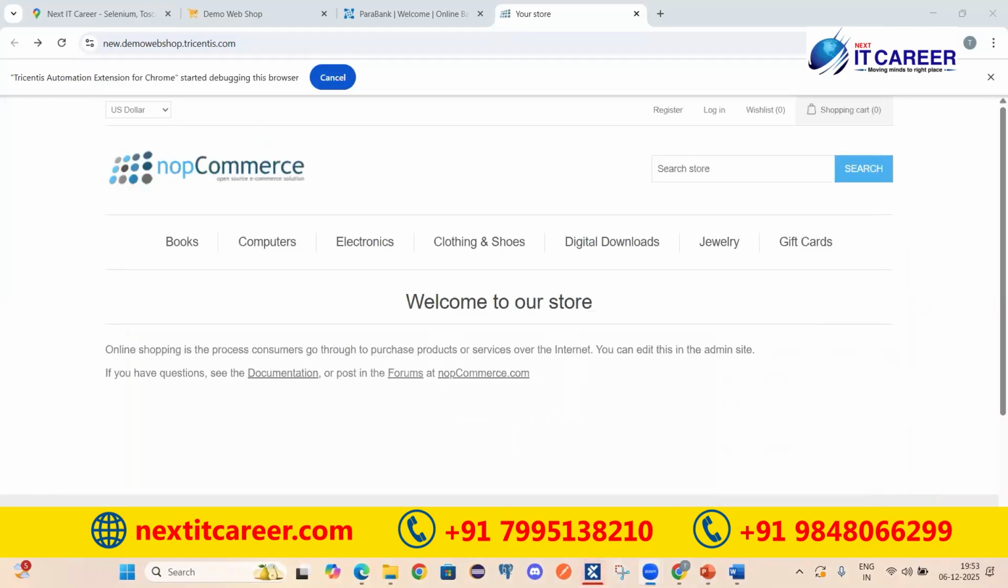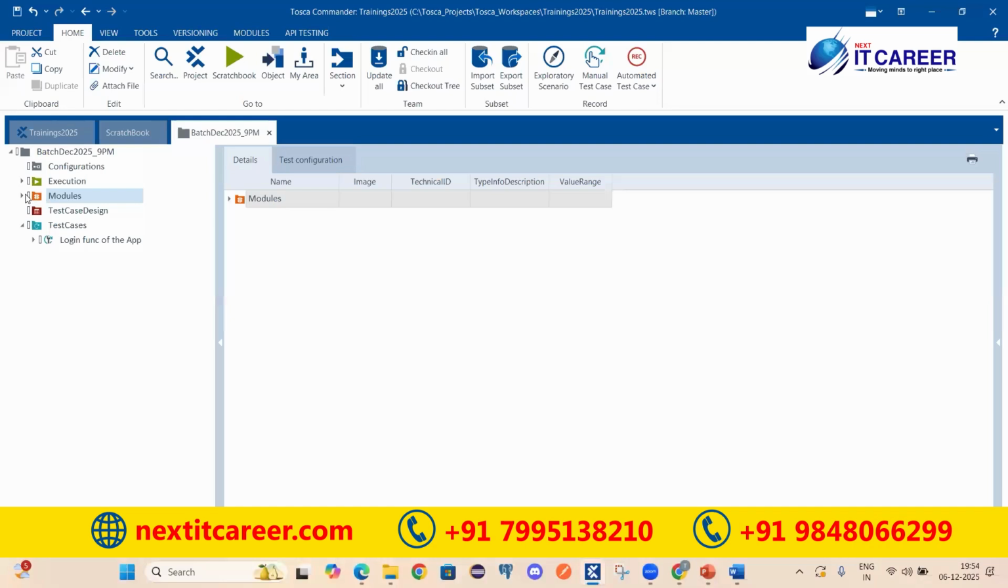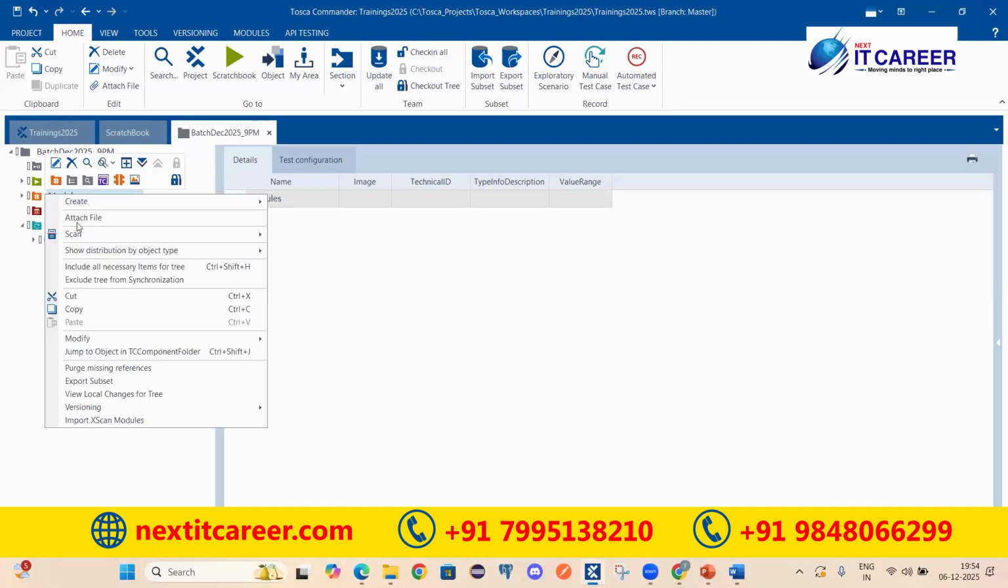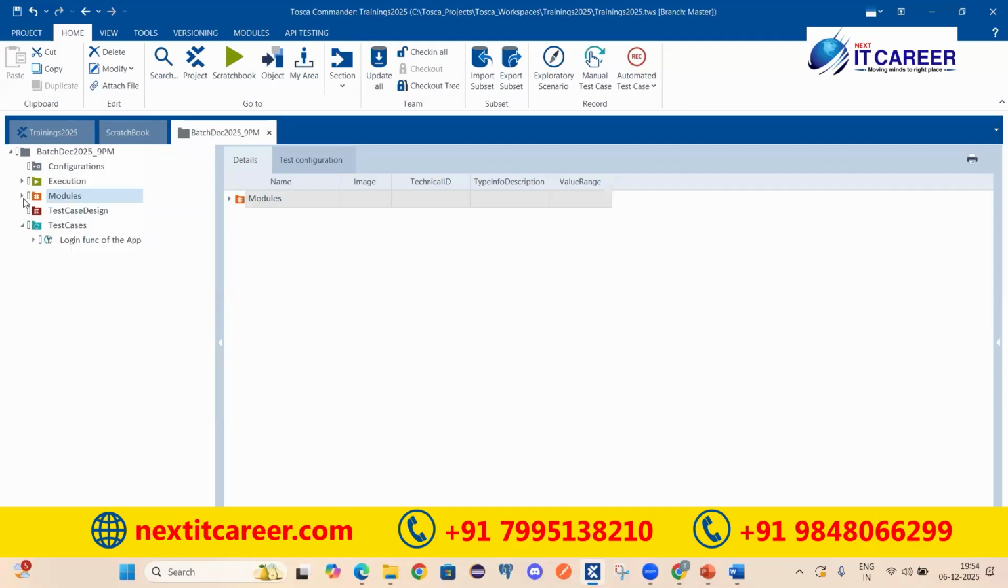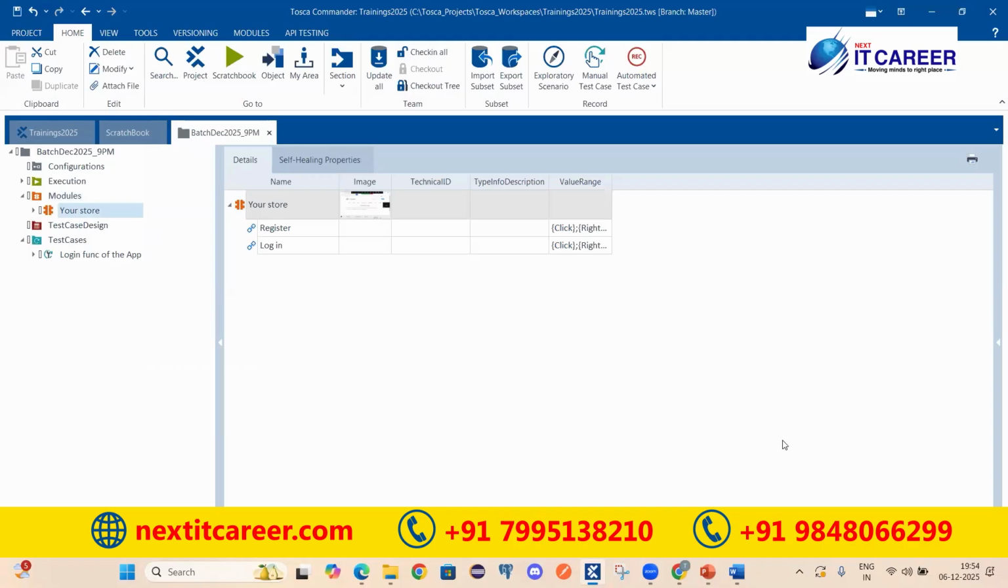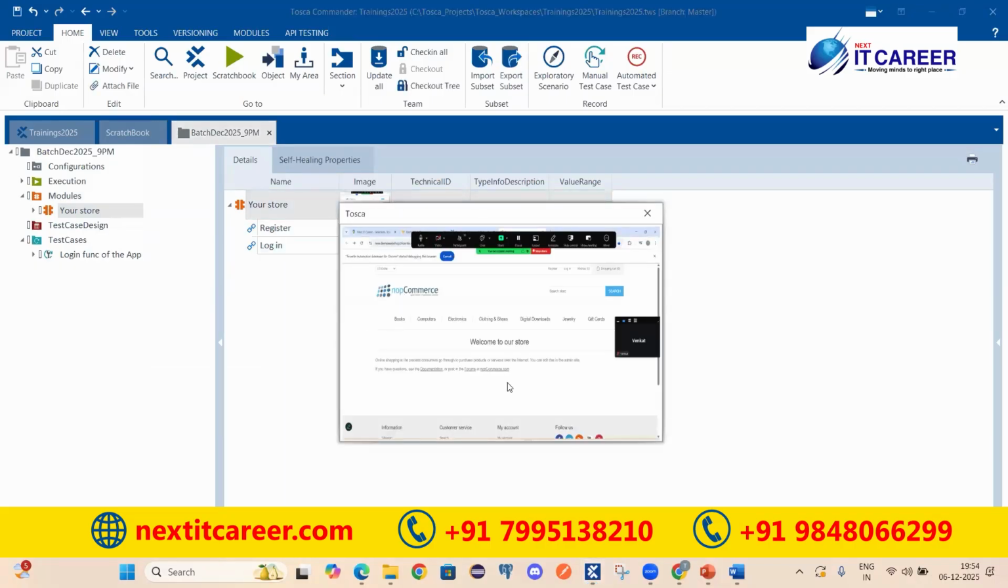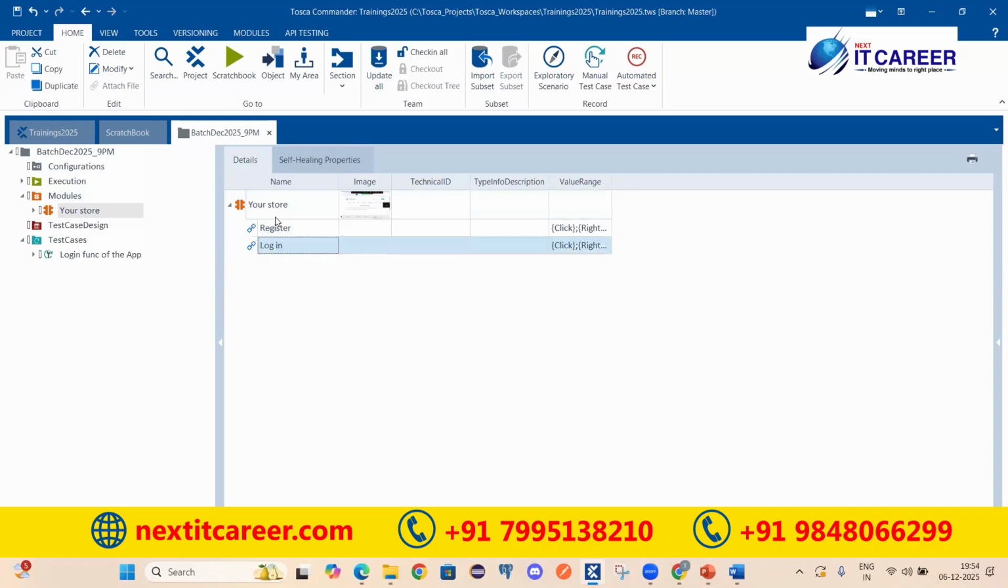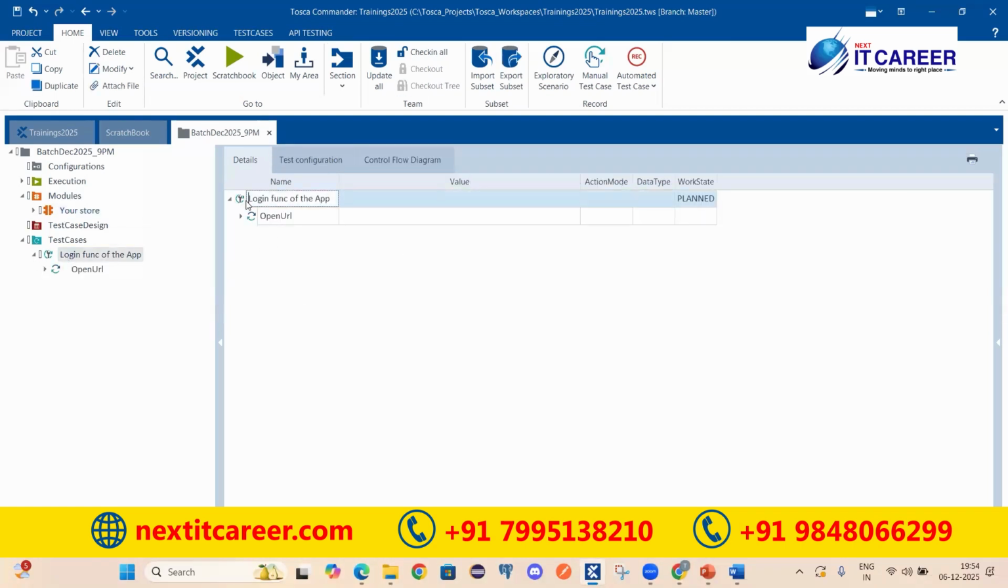And if you go back to Tosca, in the modules folder, because we right clicked, we scanned, we have taken the application, and when we saved that module, whatever we selected in that XScan from Tosca into the application, we have got that module, we have got those elements, and we have also got the screenshot of that application. So Tosca does all these things into this module. How we got all these elements, we will try to understand later.